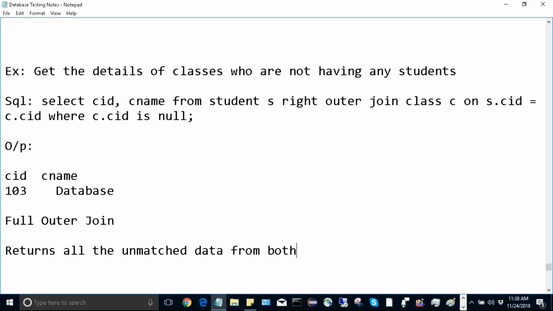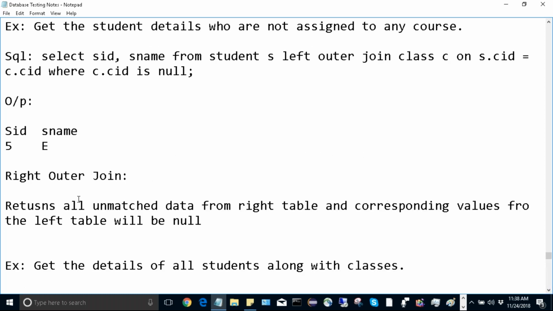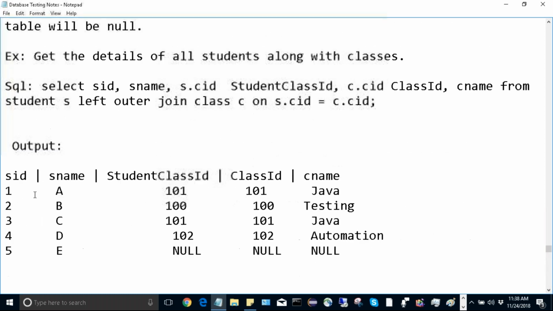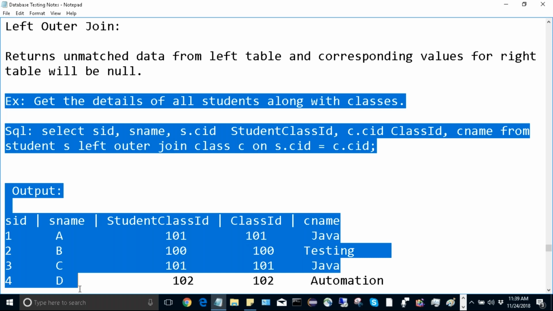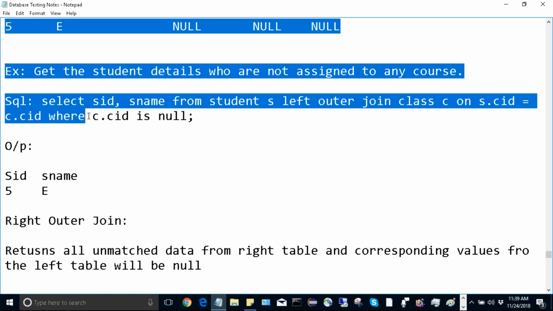From both left and right table. Okay, so same examples and only the output changes. So I'll just take the same example. Get the student details and class details, and the SQL query will change in terms of the keyword that we use.